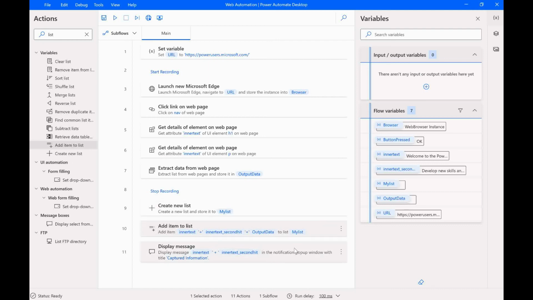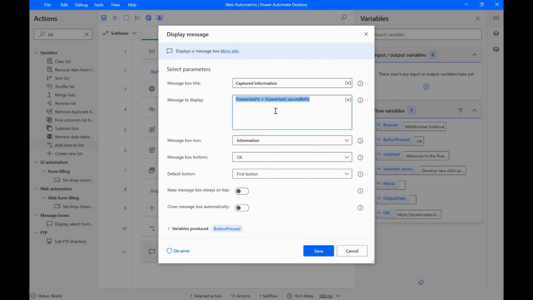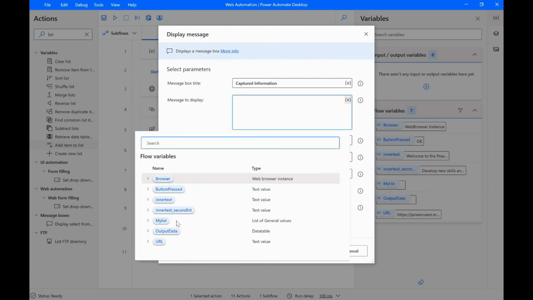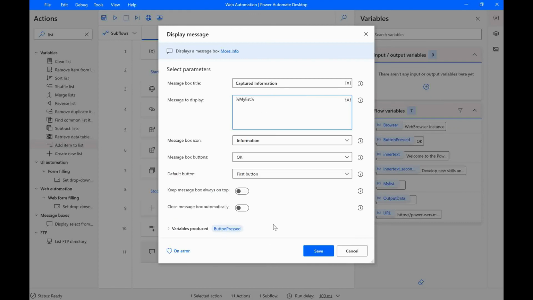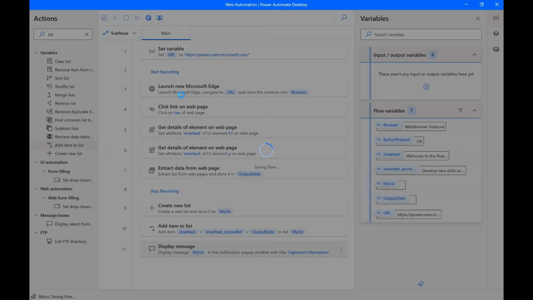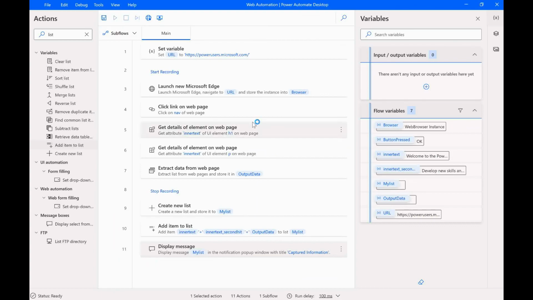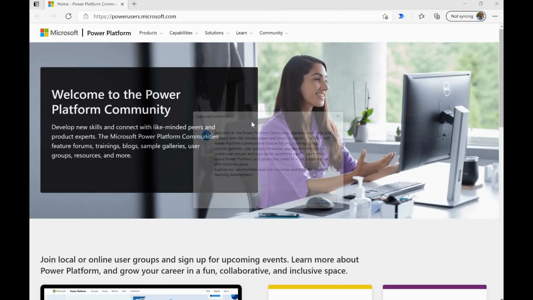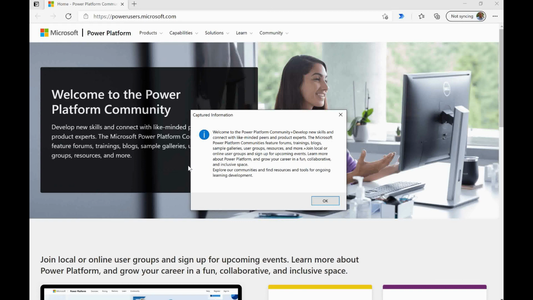So if you notice the display message earlier, it was showing this plus this, like this, right? Then I want to update this one also. Instead of all these things, I want to display my list. So this is our process flow. Let me save it. Then let's run it. You can see it is displaying all the information. We took our list variable and it is displaying everything.